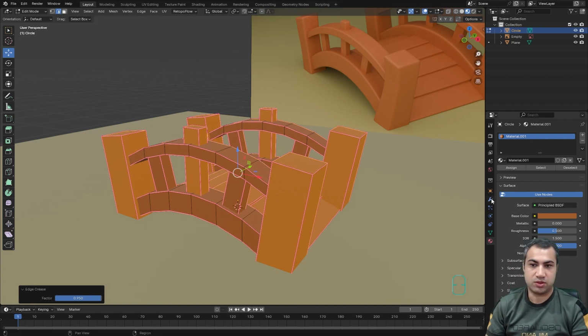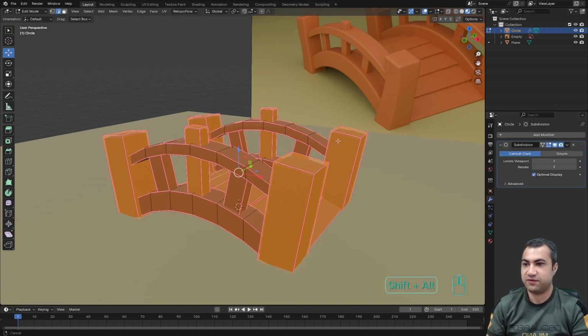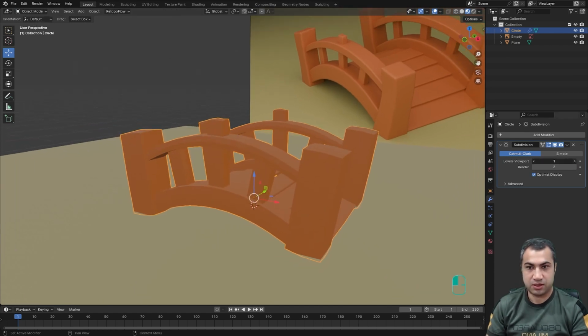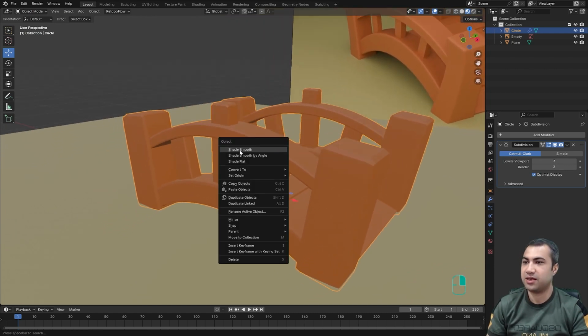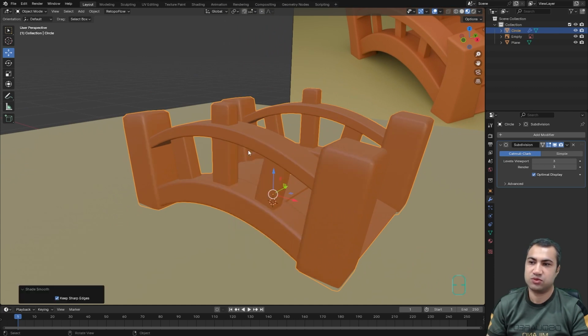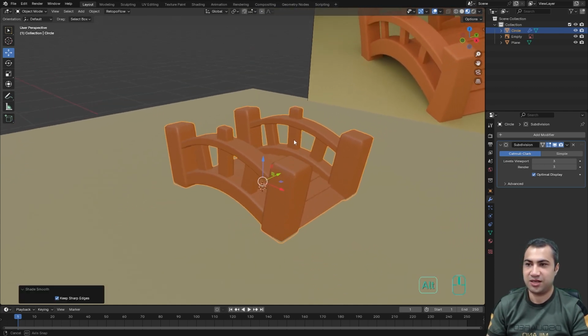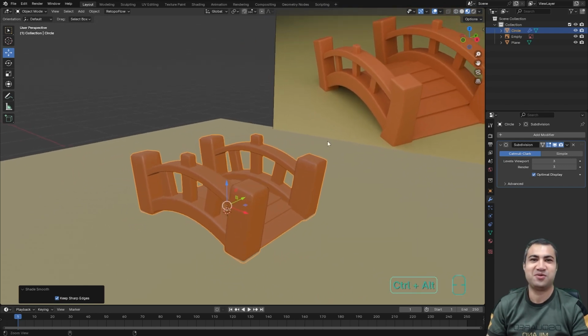Then I go to the modifier, add modifier, generate subdivision surface, and if I go to the object mode and increase the number of my level, you can see that the edge is going to be smooth. You can also right click and click on shade smooth to smooth it a little more. And this is my stylized bridge, and I think what I made right now is cuter than the bridge of the image. So here we go.